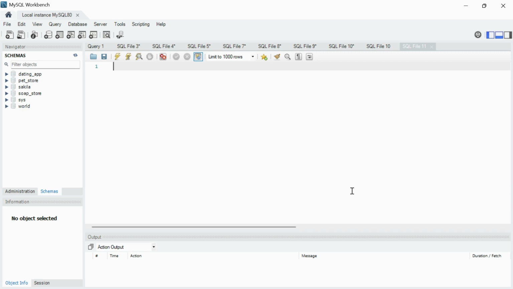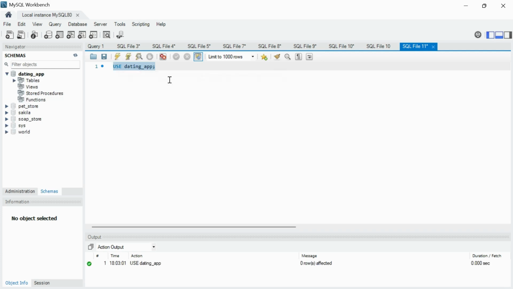In this tutorial you will be able to introduce primary keys to your tables. So let's use our dating app. As of now, dating app is the database which we were using, right? And let's show what all tables we have here.